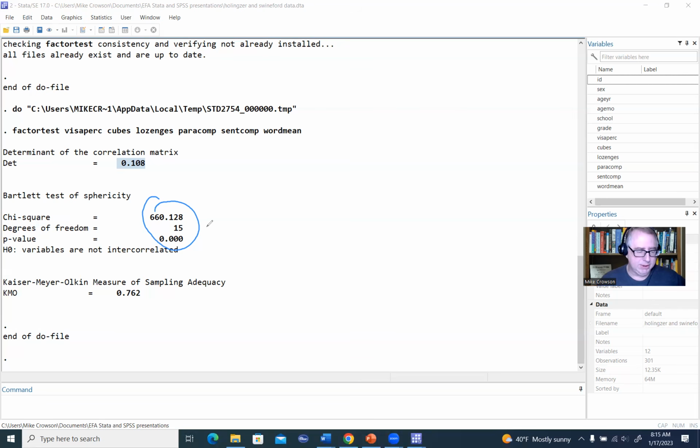And so, if you happen to have a very large sample size, you can have a situation where you have very trivial correlations, but the test is statistically significant. So it's really good to look at both this test result and the actual correlations themselves to make that determination. But nevertheless, you can see that we have a significant Bartlett's test result, which would signal that we have a correlation matrix where it makes sense to carry out the factor analysis.